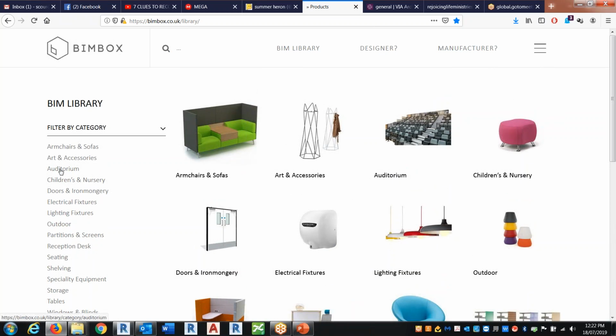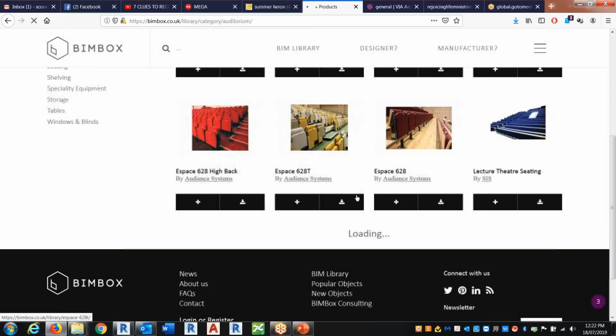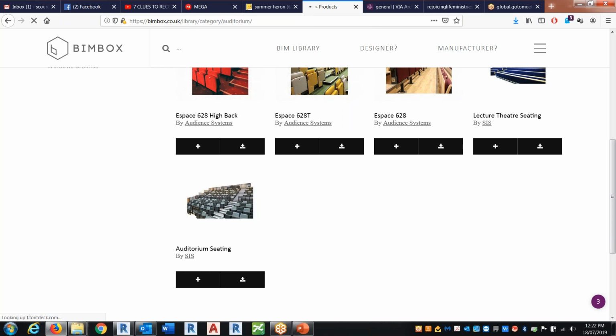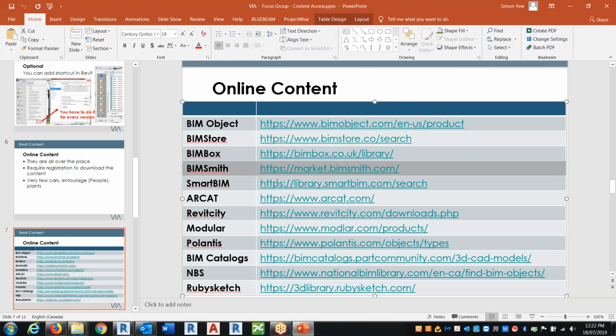A lot of these websites filter stuff quite well. If you want auditorium chairs, it's there. Some websites have this, some don't, so it's good to look around for what you need. BIMsmith, again, it's the same. You can basically just go in there.